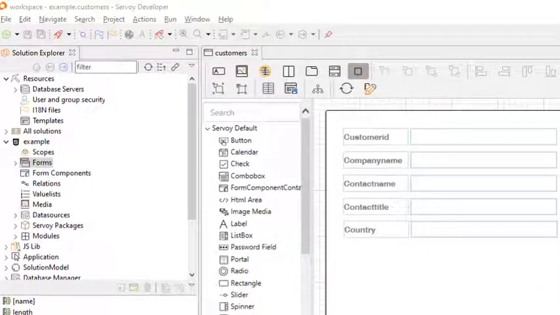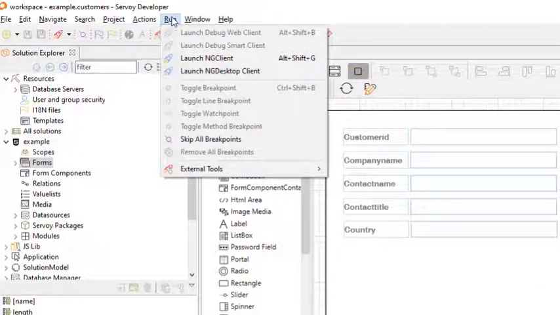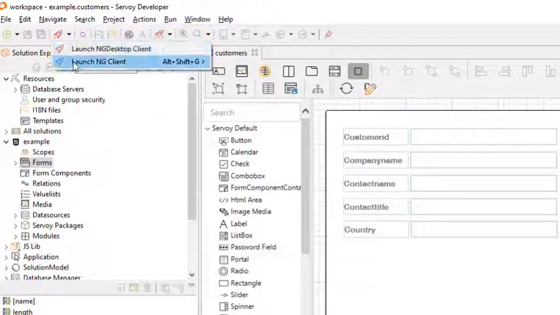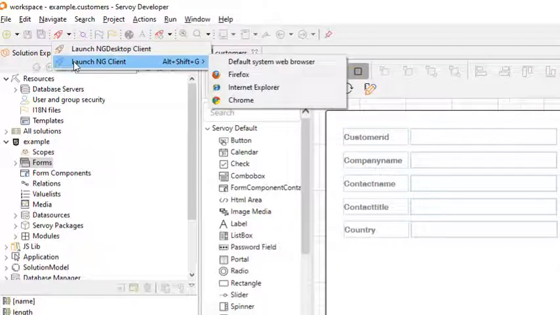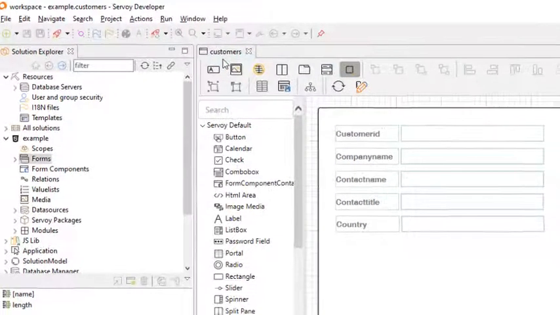To launch the NG Client, come up to the Run menu and choose Launch NG Client. You can also use the Launch NG Client button that has some other options, so you can launch it in the browser of your choice. In this case, I'm going to launch it in my default browser, which is Chrome.